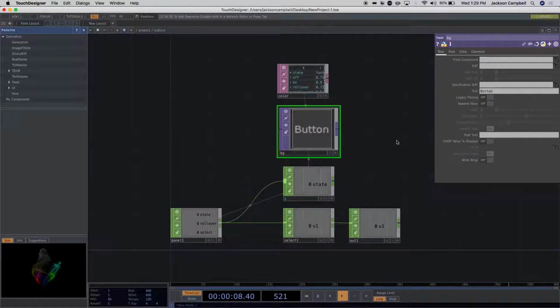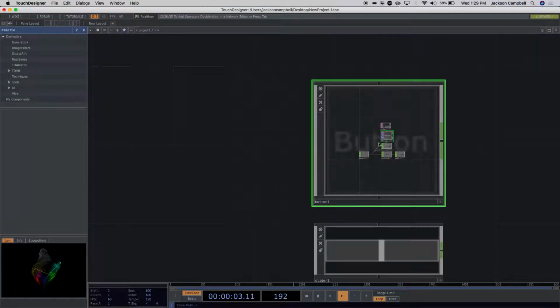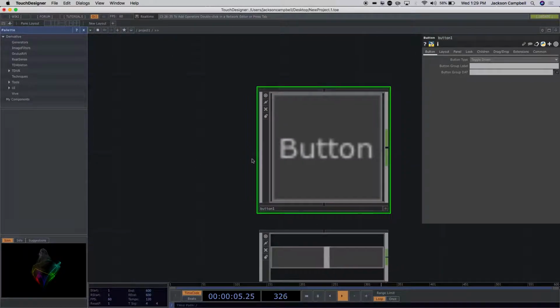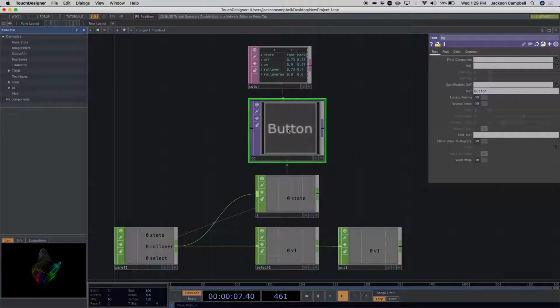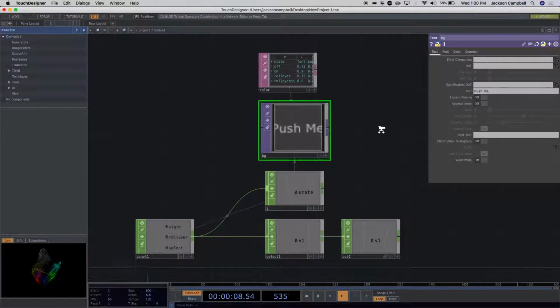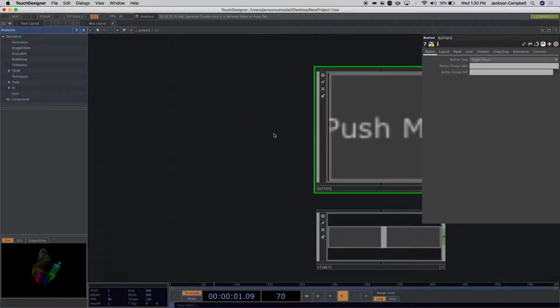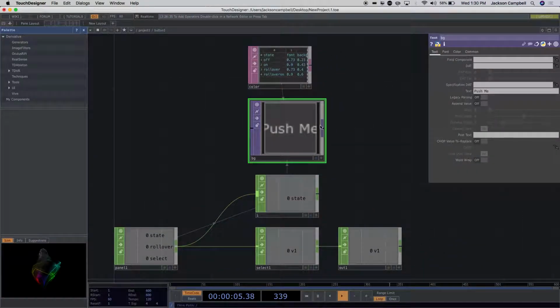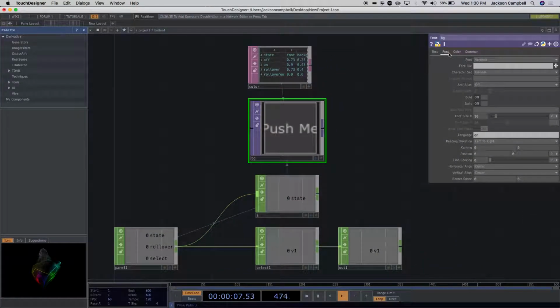So if I want to change the text of this button, I would dive inside the button, and the simplest way would be for me just to grab this background, grab the text here, and change it. Push me. Now you can see it doesn't fit. So I'd have to go in here and change the settings to make it fit. One easy way is to grab the font size and bring it down.